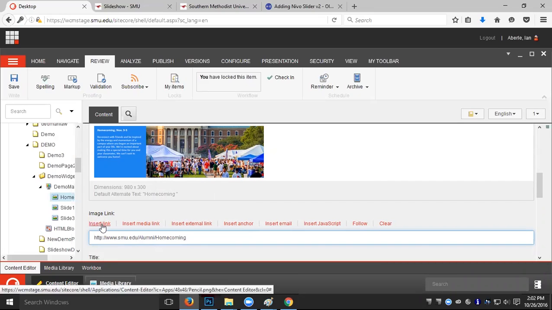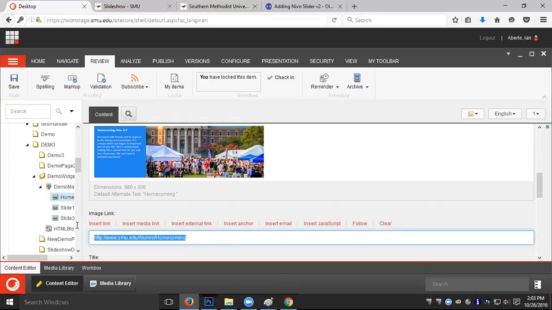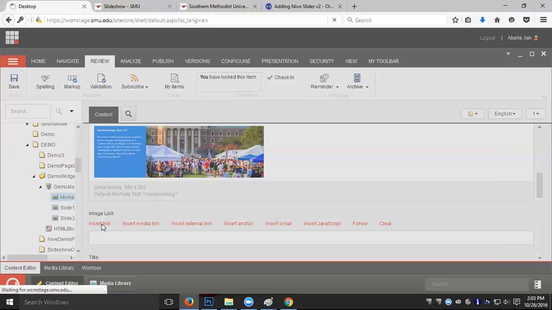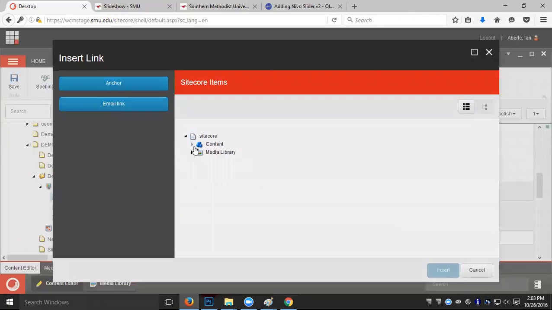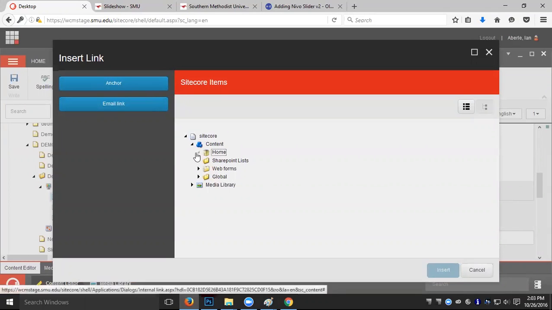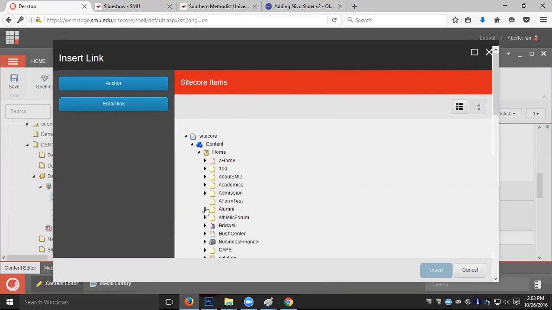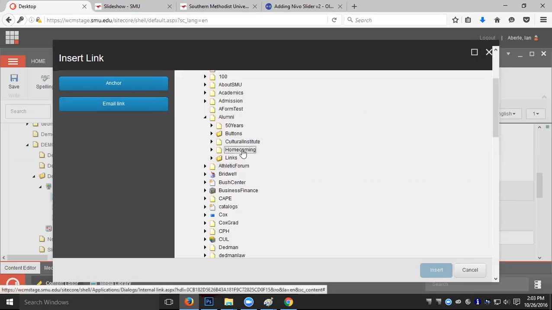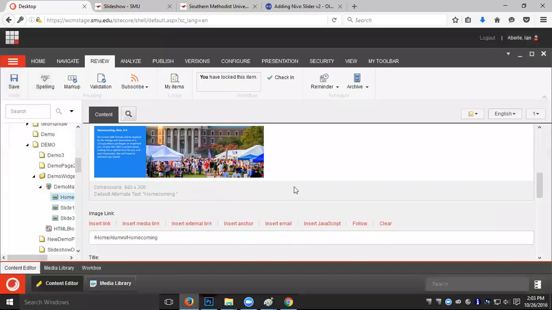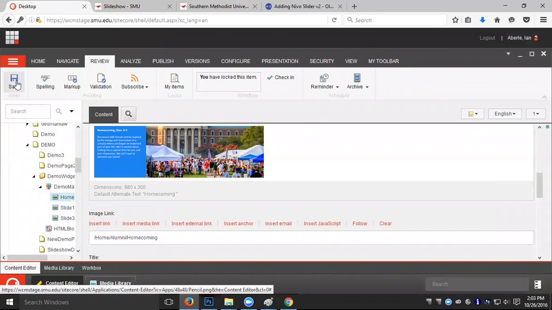But you'll also notice there's an insert media link. So if you wanted to link directly to a PDF file or something like that that's in your library, you can do that also. And then there's an insert external, which you can actually do too. But in this case, I want to go to alumni and homecoming. Now that I know the path, I'm going to say insert link. I'm going to click on content, home, and go to my alumni and click on homecoming. Click insert. I can go ahead and save this.